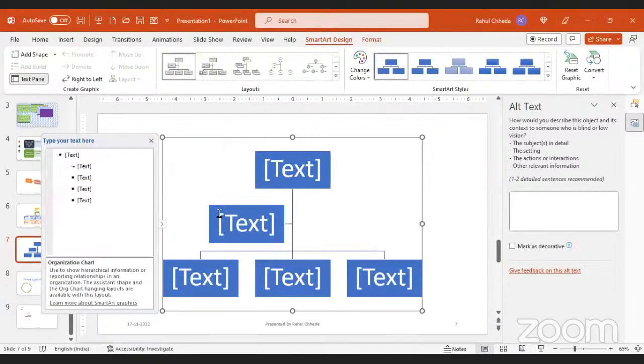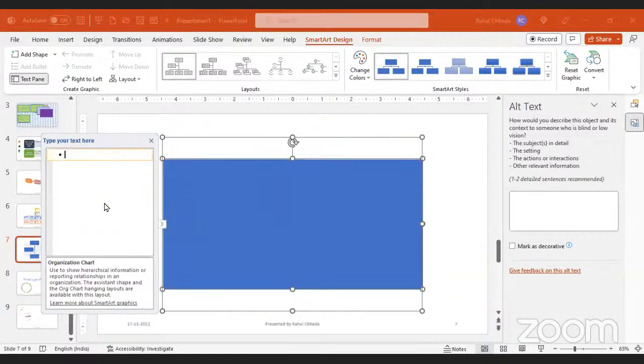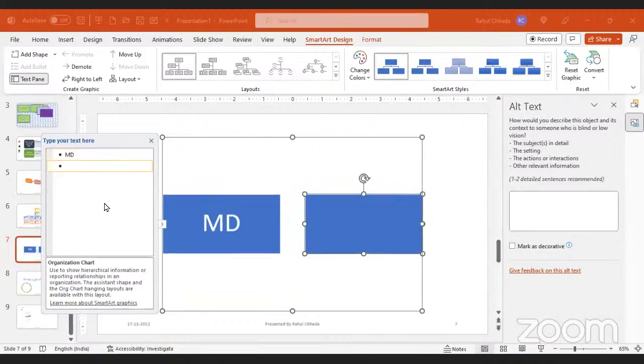You will see the basic SmartArt graphic chart will come. In the text pane, we will remove all these values and we'll be at the first one. The organization chart is very easy to manage through the text pane, so we'll be using the text pane for that. We type here MD, then Enter. As you enter, the next box comes at the same level.